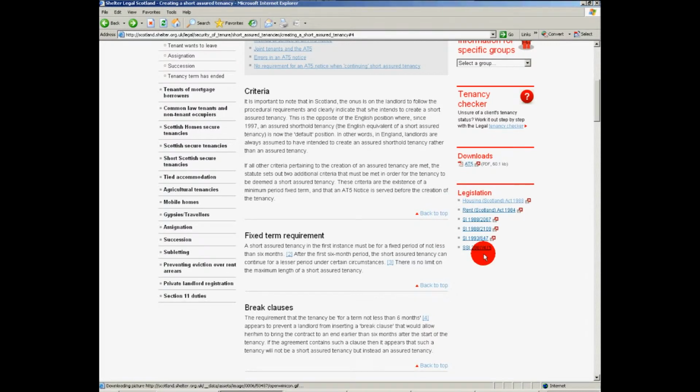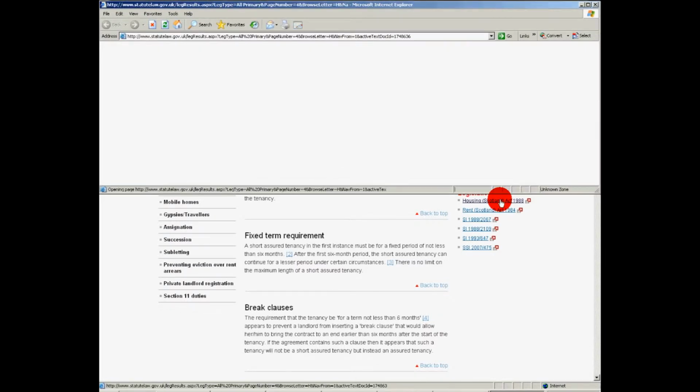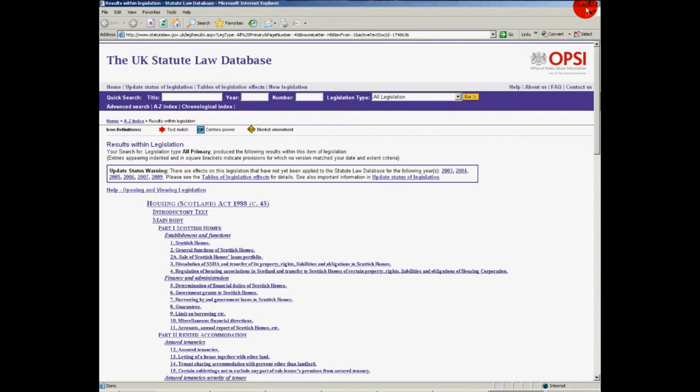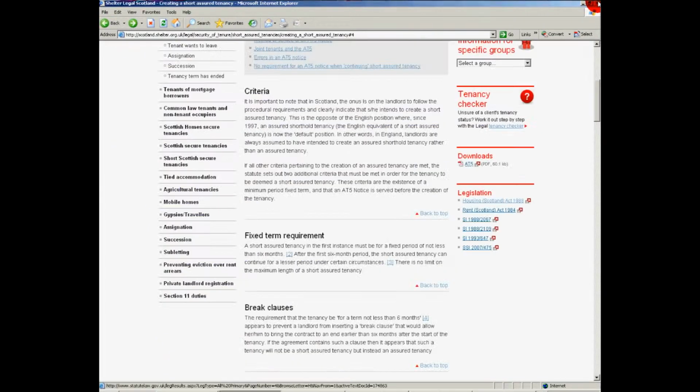Over here you'll find links to legislation and other useful information. Let's open the Housing Scotland Act 1988. This opens in a new window. We'll close this window now and return to Legal. Here you'll see we also have a link to a useful download, the AT5 form the landlord must provide before the tenancy is created.